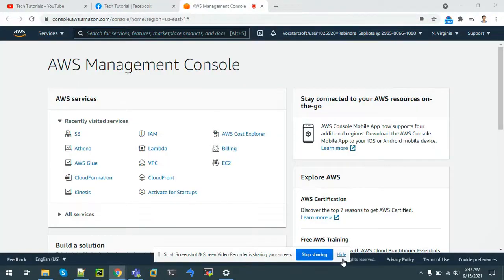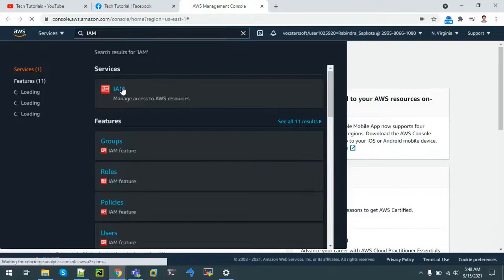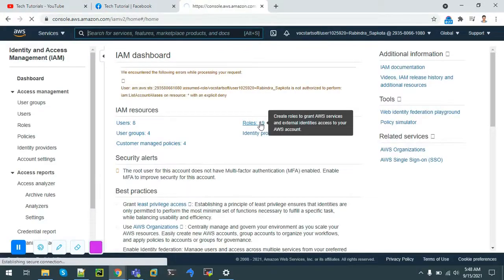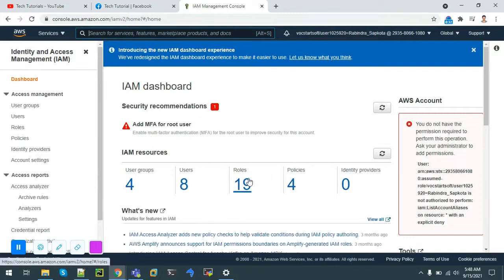In this video, we'll learn about AWS IAM service. As we know from the previous video, IAM is a service that is used to control who has access to our cloud resources and what actions they can perform on them. For accessing IAM, I'll go to the service bar and type IAM. Then you'll get the dashboard with different options that are available on IAM. We can see that there are 8 users, 4 user groups, 19 roles, 4 policies.